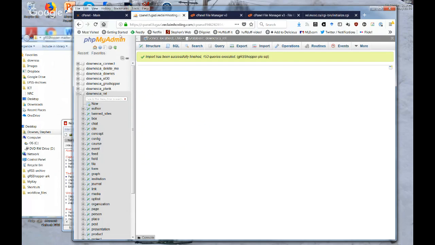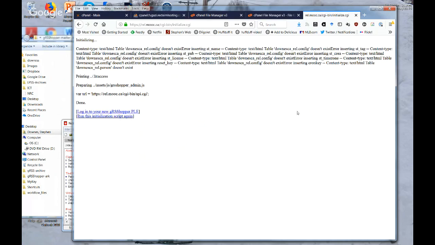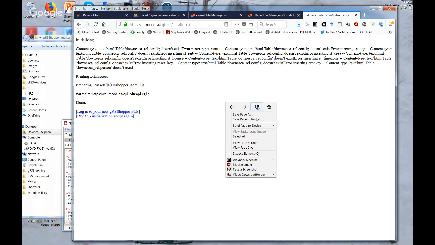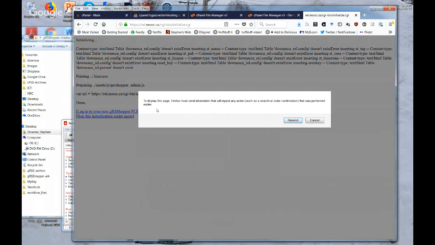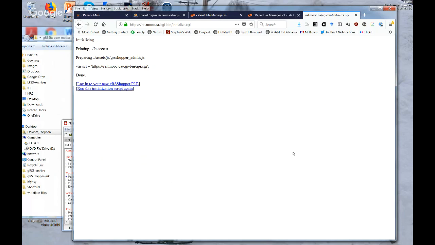So, okay, now let's go back to our error page. Now, I could do two things here. I could back up and do the form all over again, but I don't want to do that. So I'm just going to right-click and reload. To display this page, Firefox must send information that will repeat any action that was performed earlier. So I'm doing exactly what I did earlier and sending the data again, but now look. Initializing, okay, printing htaccess, preparing Grasshopper admin, done. We've installed Grasshopper.